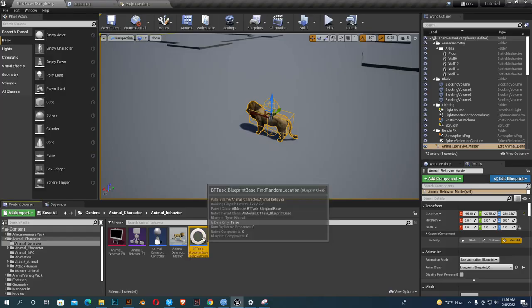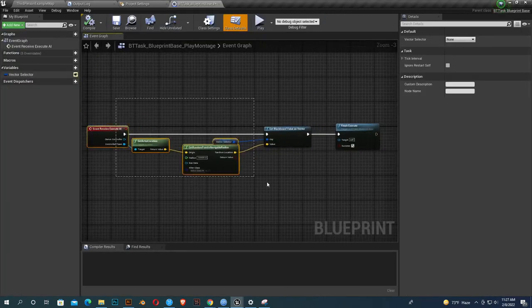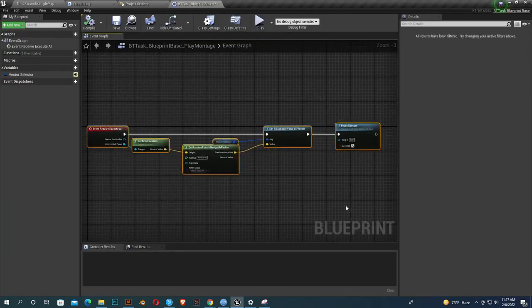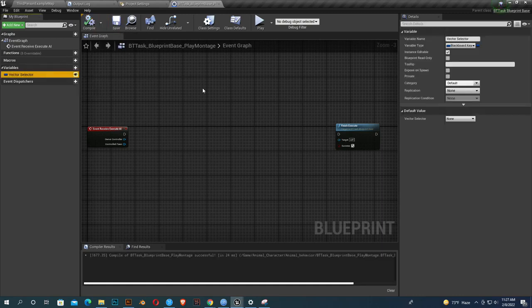Now we must create another task. I just duplicate it and I will name it random montage. Play montage, that should be better. Now we must delete this. We need those two, and we should delete this variable too. We don't need it.